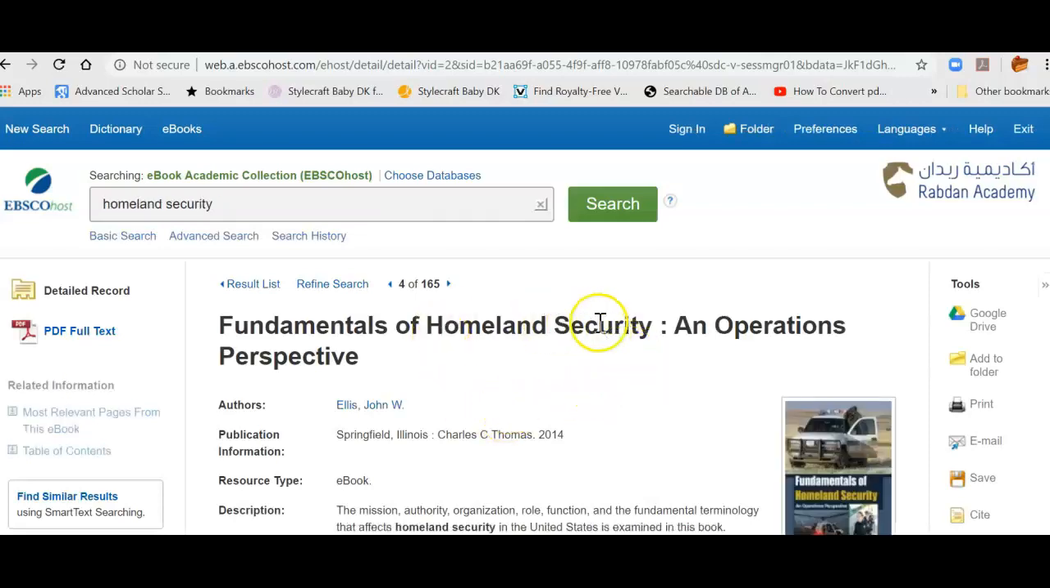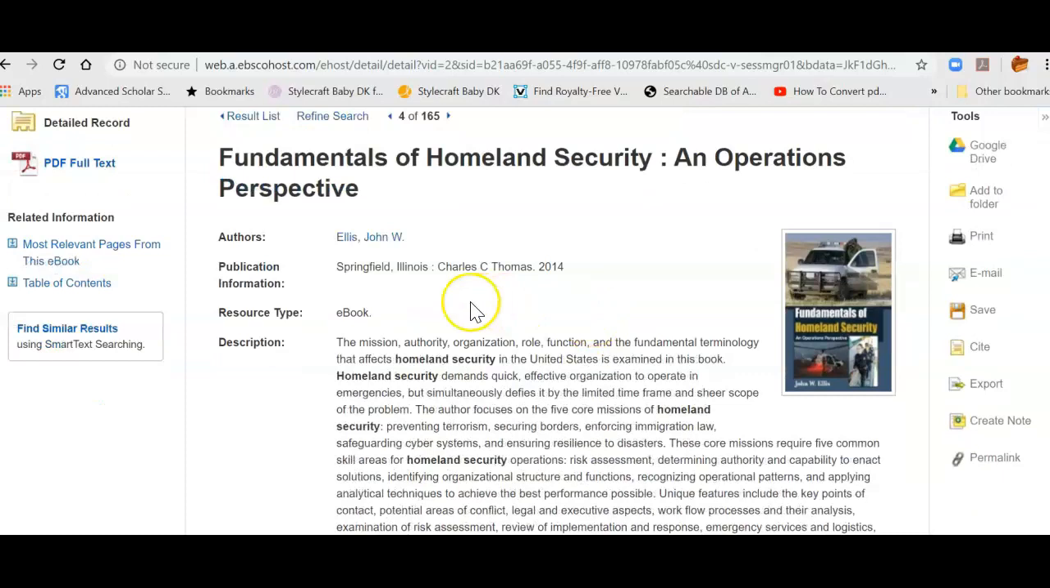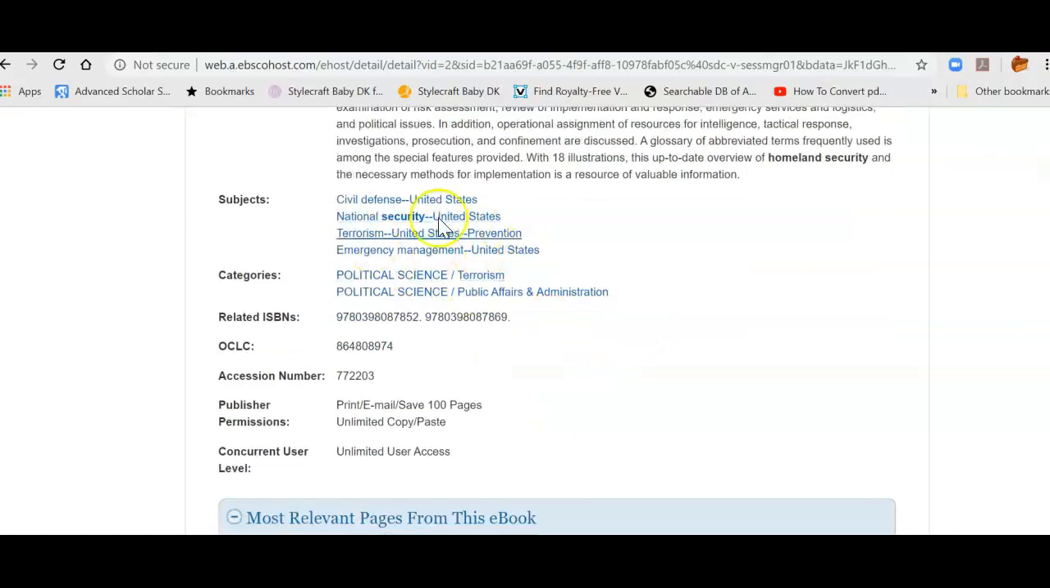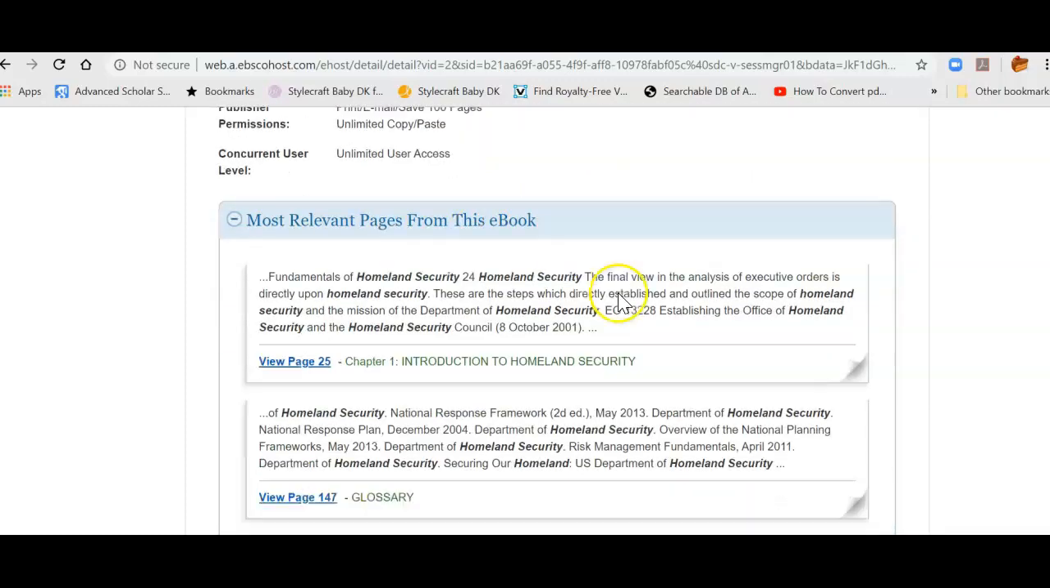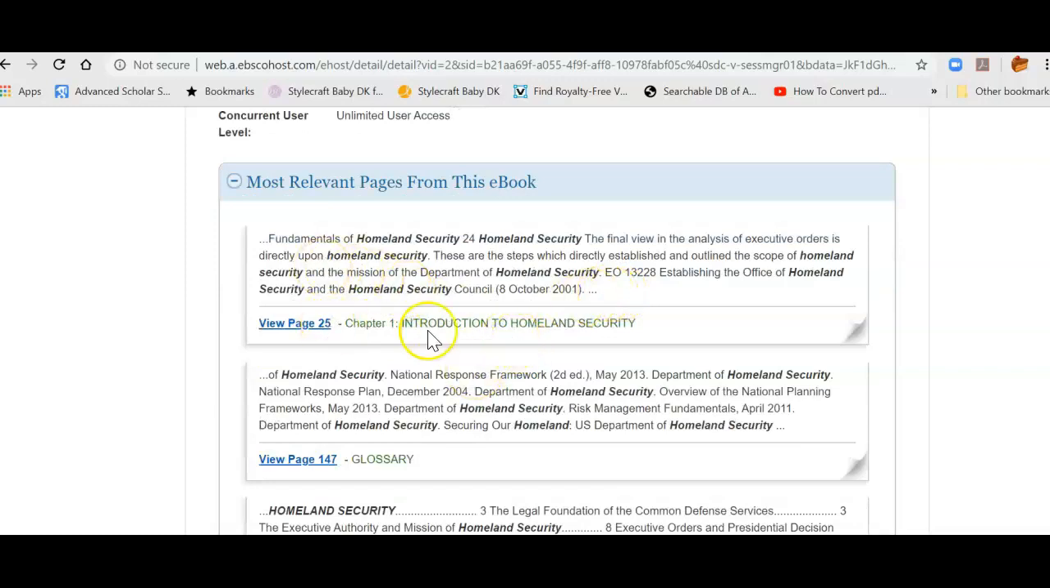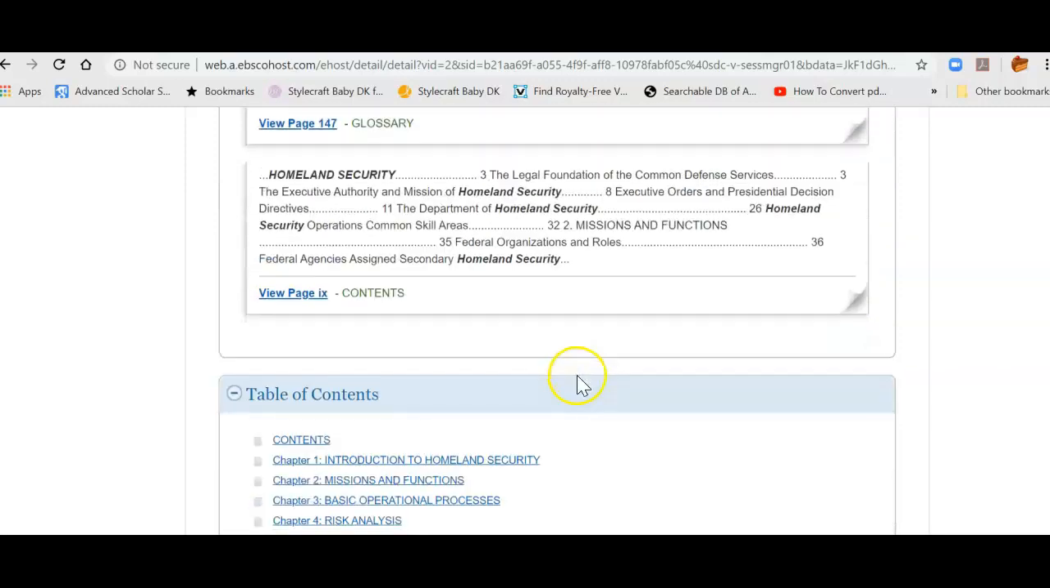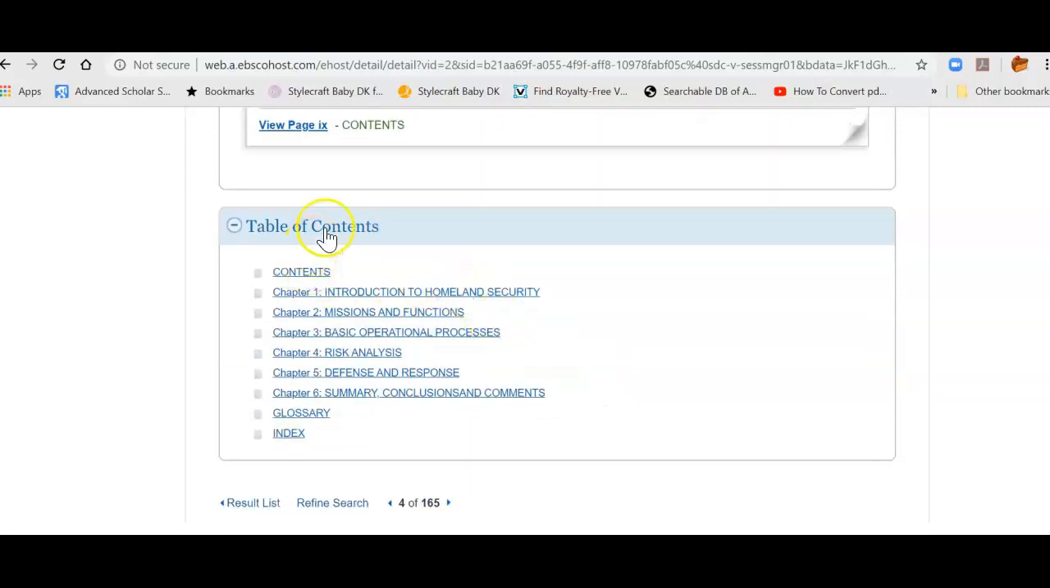So this is how it looks. You can go and click on PDF. You can go and read more about this. We can see the subjects. We can go and see relevant pages from this ebook. You can see page number 25. This is a brief description of what this page is talking about. And here you can see the table of contents.